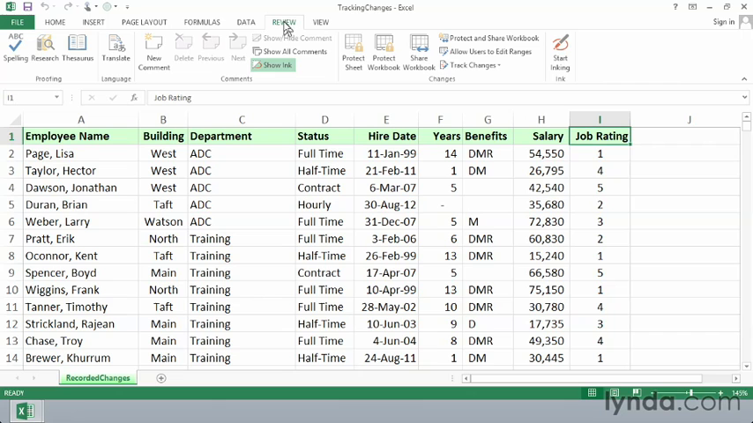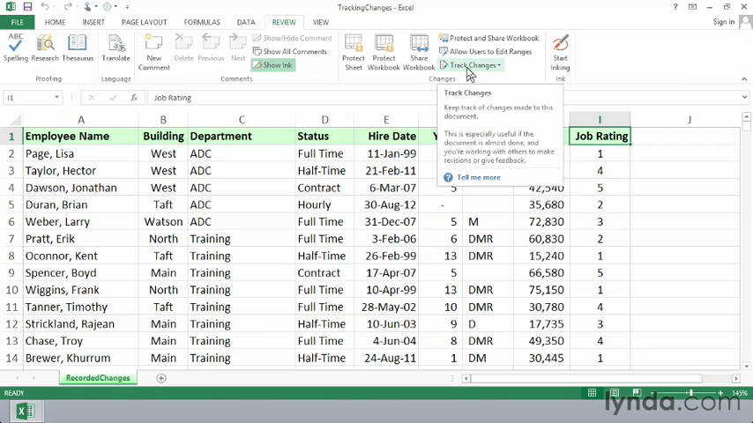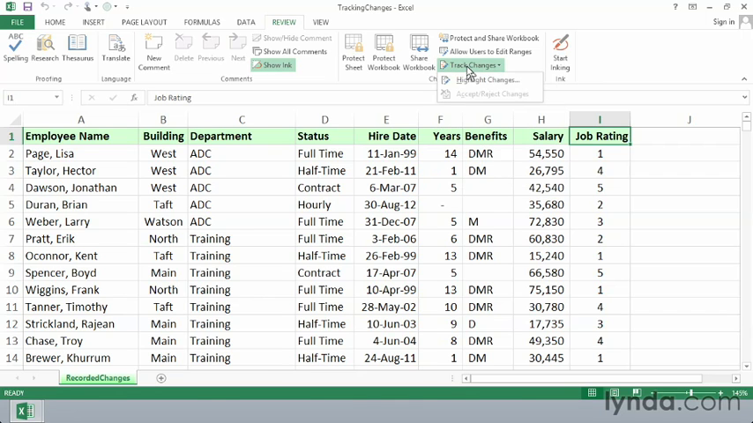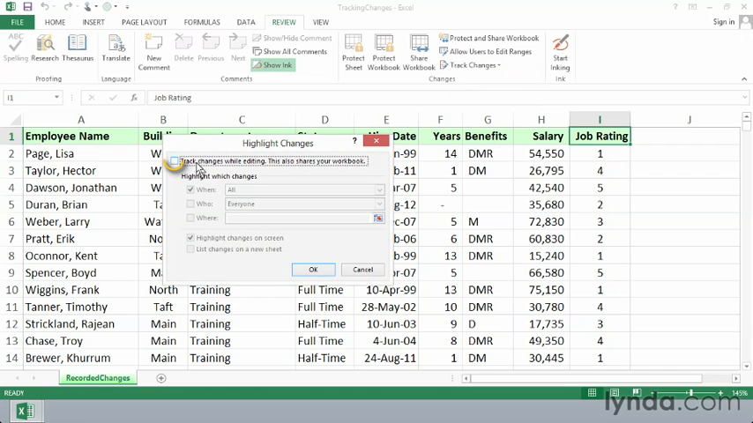On the Review tab, you'll see an option called Track Changes. Let's imagine a scenario where you're the only user. Track changes. Highlight the changes. This is our first use of the feature, highlight changes. Track changes while editing. That's what we want to do. But notice the sentence that follows it. This also shares your workbook. Now that sounds a little confusing maybe. Do we want others to be able to get to this file?